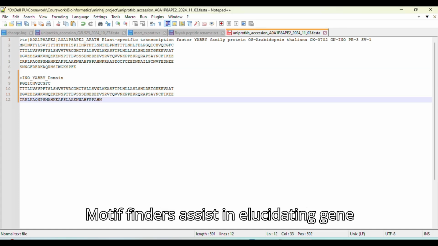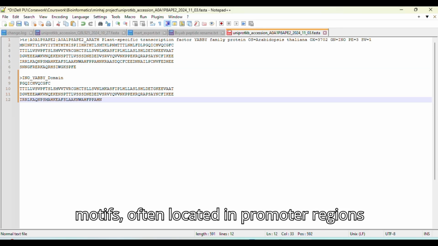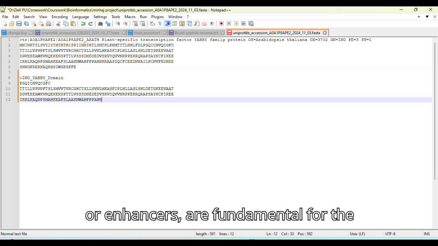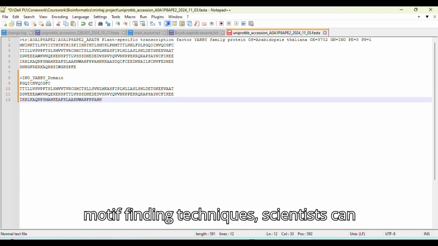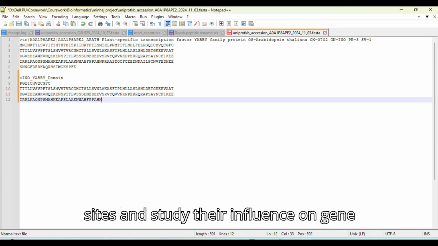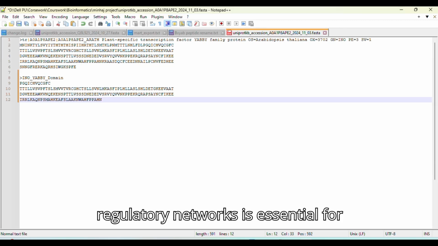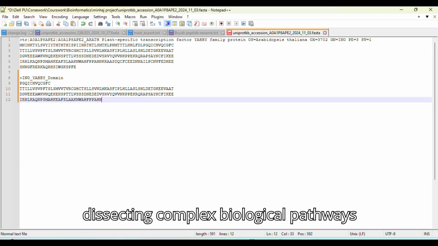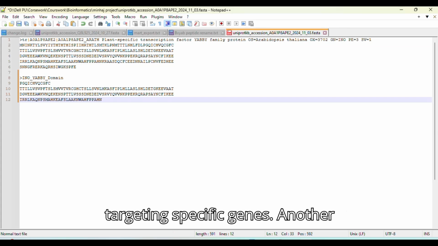Furthermore, motif finders assist in elucidating gene regulation mechanisms. Regulatory motifs, often located in promoter regions or enhancers, are fundamental for the proper expression of genes. By utilizing motif finding techniques, scientists can discover transcription factor binding sites and study their influence on gene expression. Understanding these regulatory networks is essential for dissecting complex biological pathways and developing therapeutic strategies targeting specific genes.